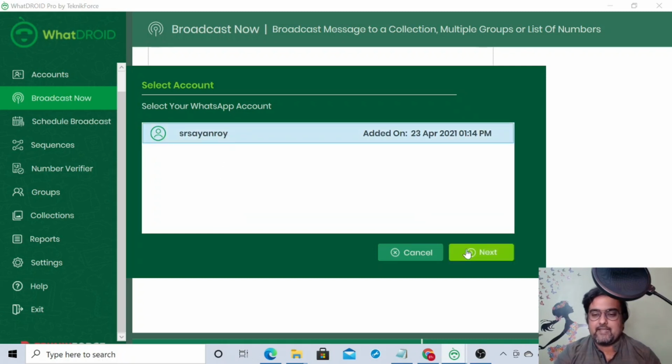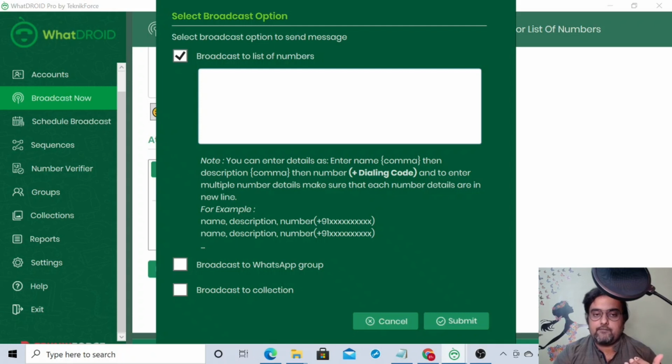So you can just select and click on next. Then you have an option. You can directly add numbers in here. But remember, while adding the numbers, please add the country code to it. For example, for India, I need to add this, right? So wherever you are texting, make sure that you add the country code to that number, right?